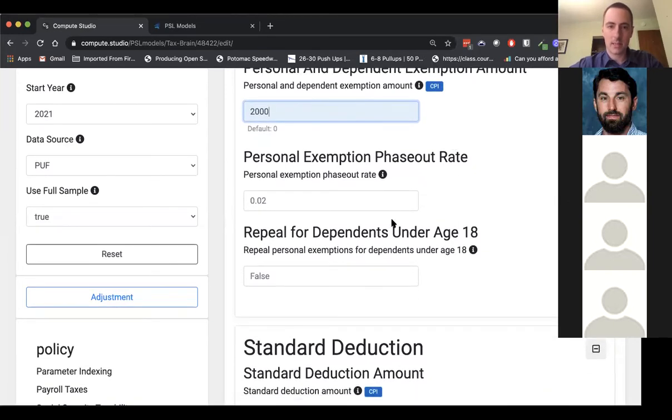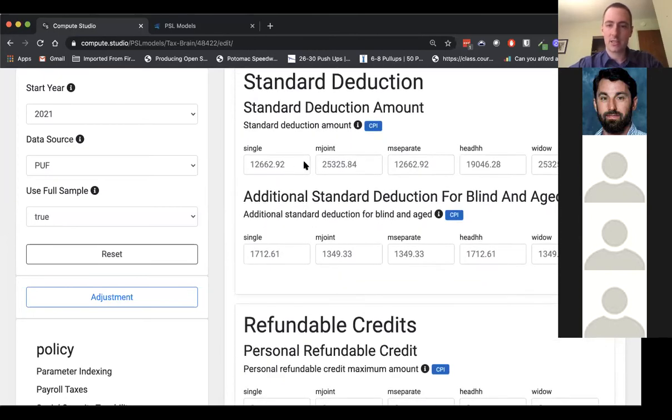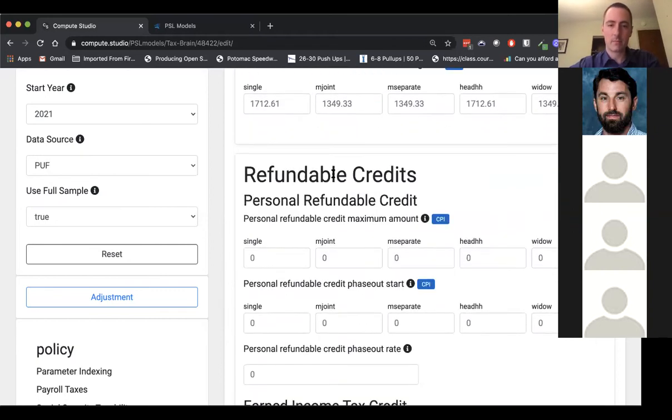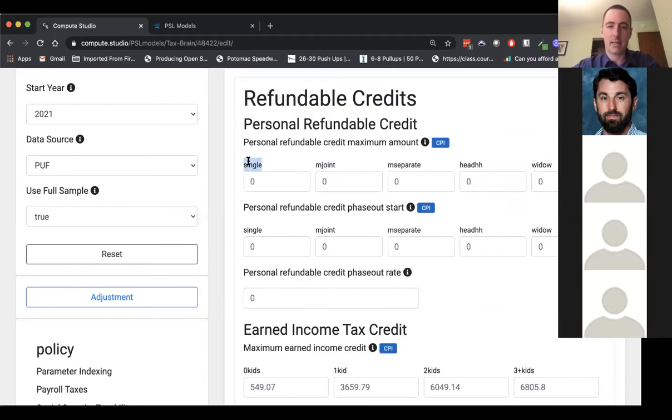Let's go ahead and look at the standard deduction. You can adjust the standard deduction. Here, one thing that's interesting to note is that there are different values for different filing statuses: single, married filing jointly, married filing separately, head of household, widowed. They all have different values for the parameters in the tax system. You can adjust any of them independently. This is the same, and here's another interesting thing, personal refundable tax credit. This is also different by filing status.